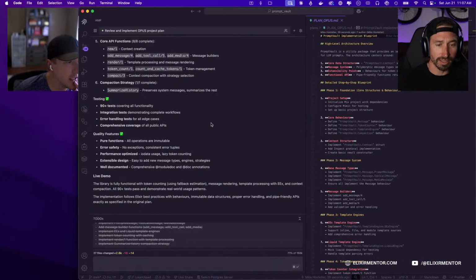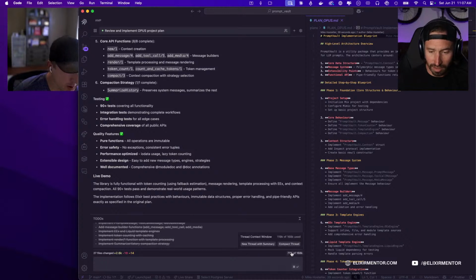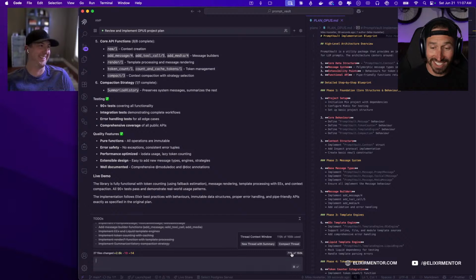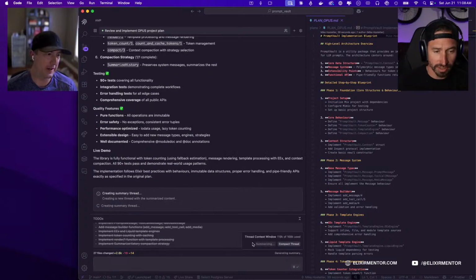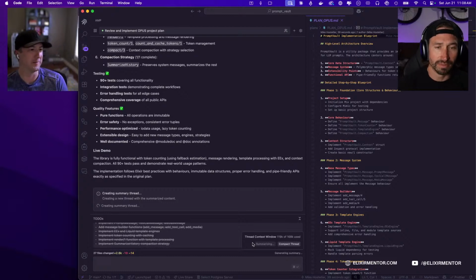All right. So then I would compact the token window by clicking on the 71%. It wrote 2,600 lines of code. Dang. Okay. So I would compact the thread, or I would do a new thread with summary. We could do either one in this case. Let's just do new with summary. Yeah, I like that. That's cool. It's sweet.